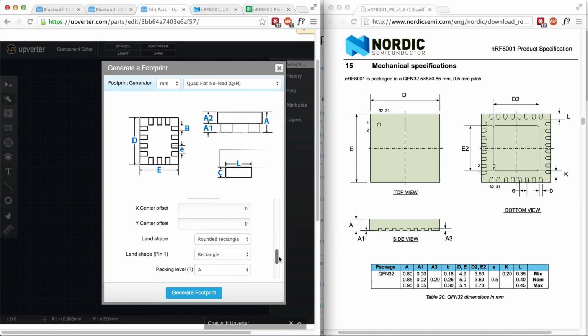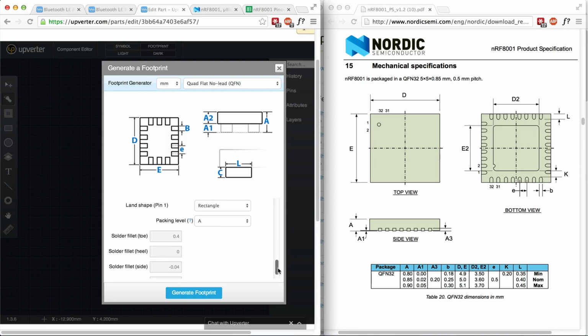What is the land shape? So what's the shape of the actual pad in the footprint? We'll stick with a rounded rectangle. We'll give pin number 1 a slightly different shape. We'll make it just a regular rectangle. Packing level, if you're interested in IPC packing levels, which define the density of the design that you're targeting, you can select the packing level here, and Upverter will adjust the footprints accordingly, but we're going to leave it at its defaults.